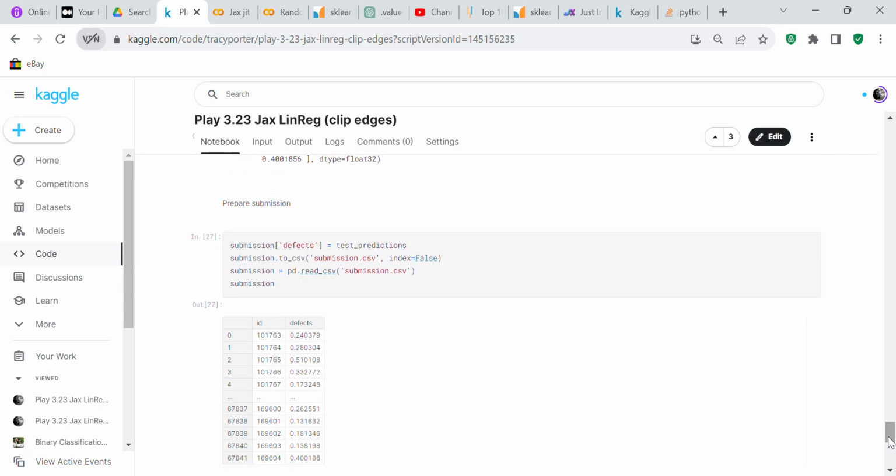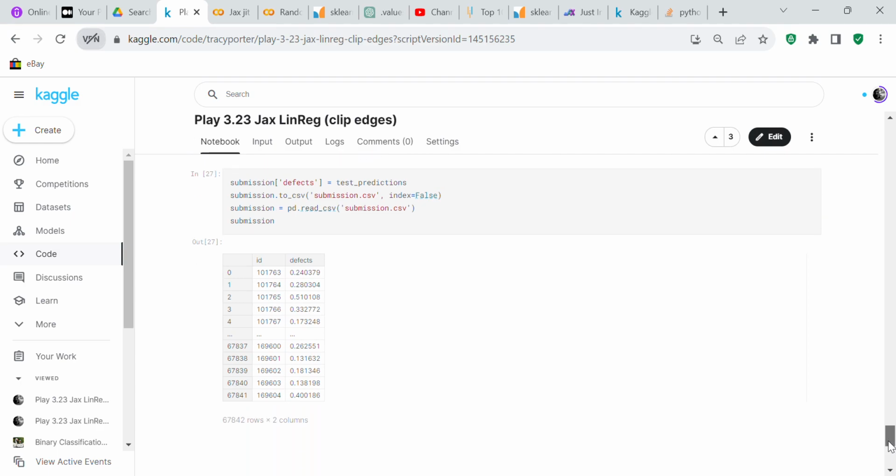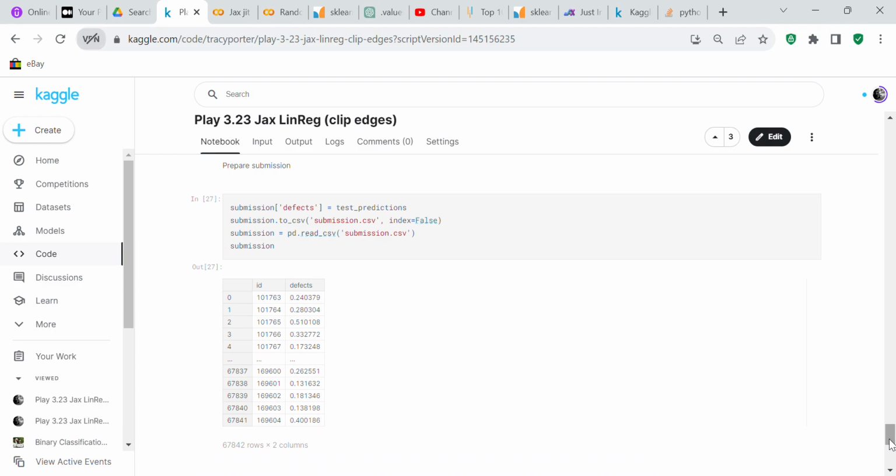And now we prepare our submission. So submission['defects'] equals test_predictions. submission.to_csv('submission.csv', index=False). Submission equals pd.read_csv('submission.csv') and then submission. So you can tell this is our submission. And this is what we have submitted to Kaggle. And I got a 77 percentile, and the highest rank was 79 percentile.